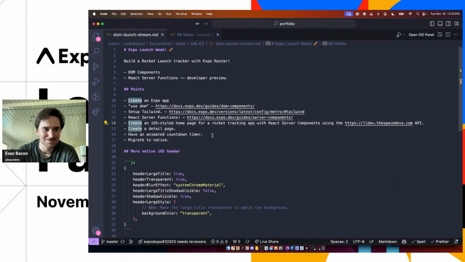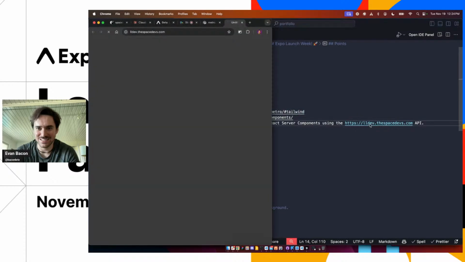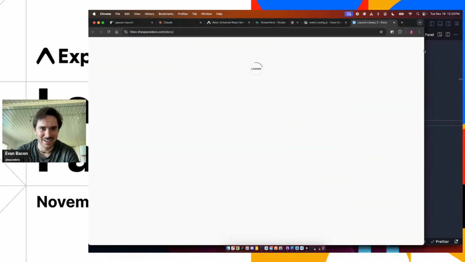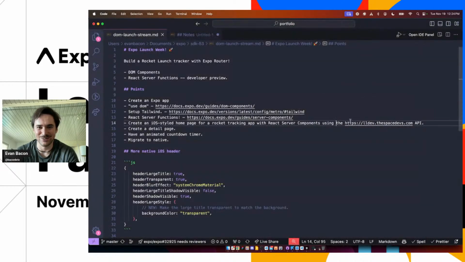Okay, yeah, I mean, create an iOS style homepage. This kind of just feels like a prompt. So I tried this the other day just to find an API that worked because they were all a little outdated. So shout out to this one, llspacedevs.com. Fantastic API here, which is going to do, okay, well, I mean, hopefully this just works. I'm pretty sure it'll work.